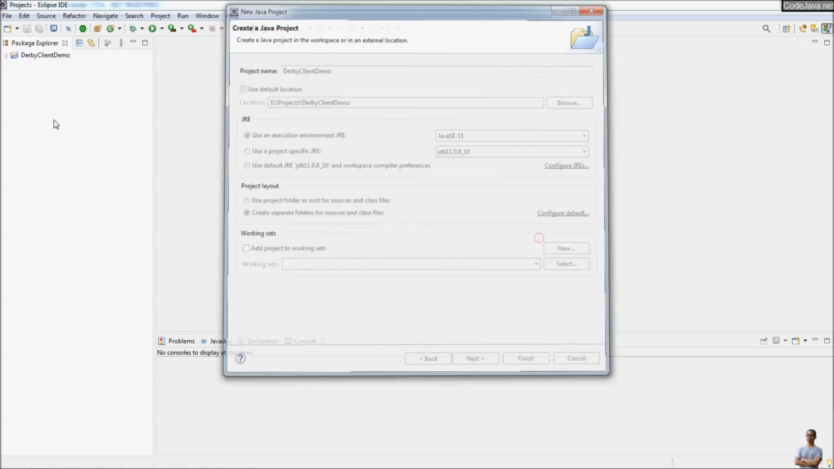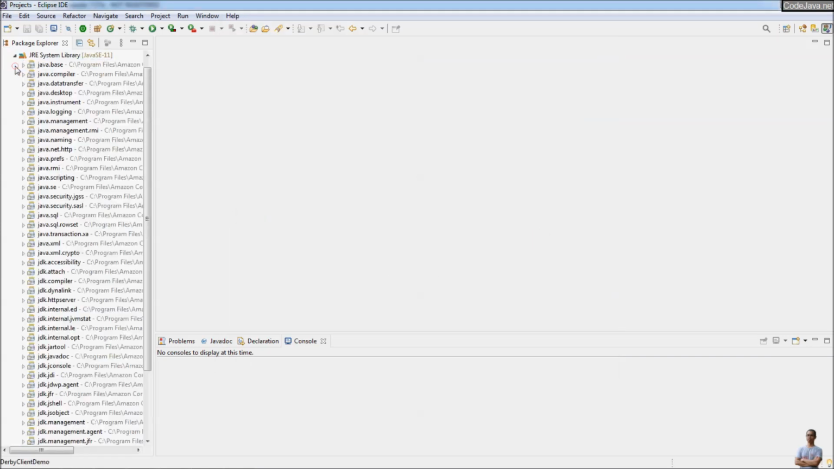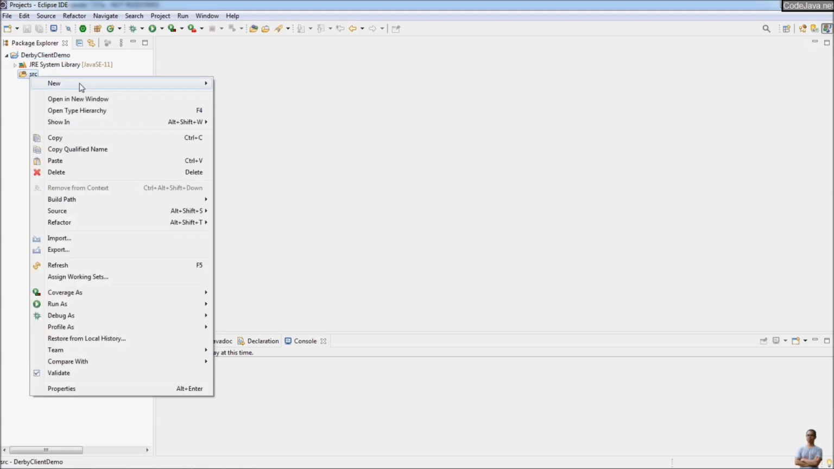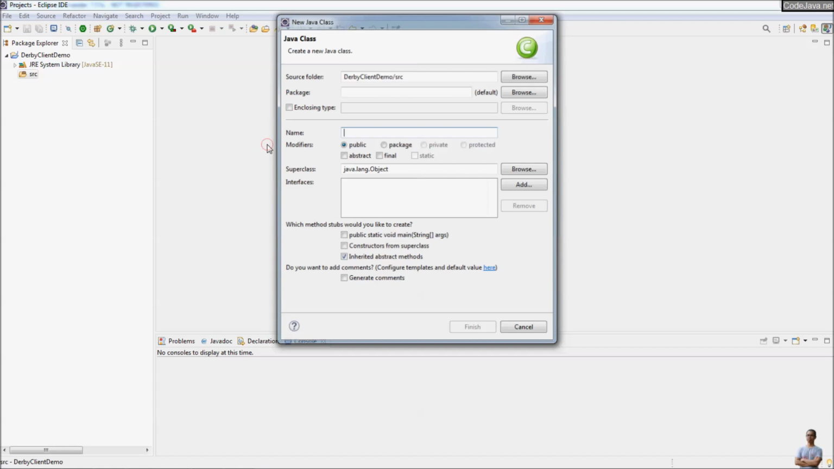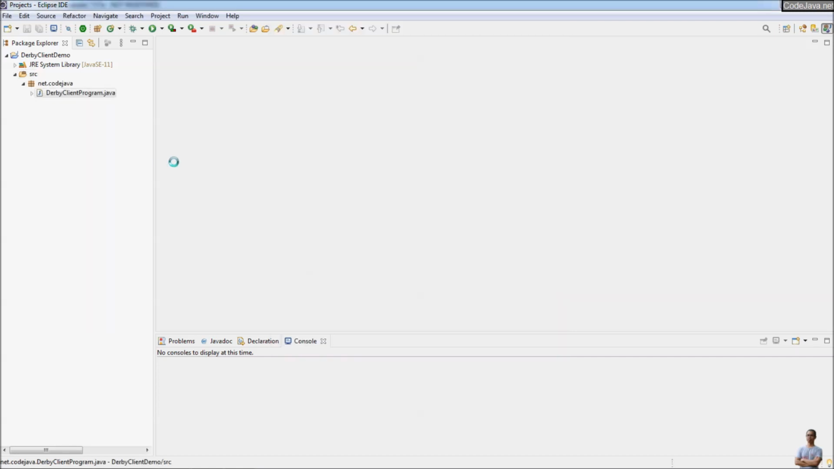Don't create the module. Okay, we have a very basic new Java project here, and create a new main class, DerbyClientProgram. Package name is net.codejava. Check this option to create the main method to launch the application. Here we go.